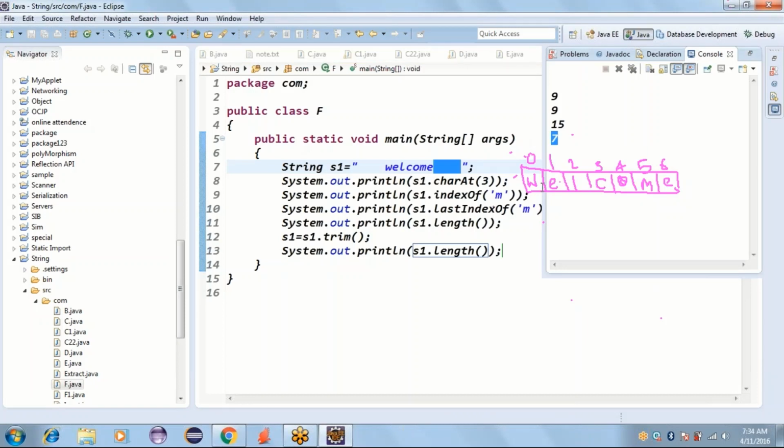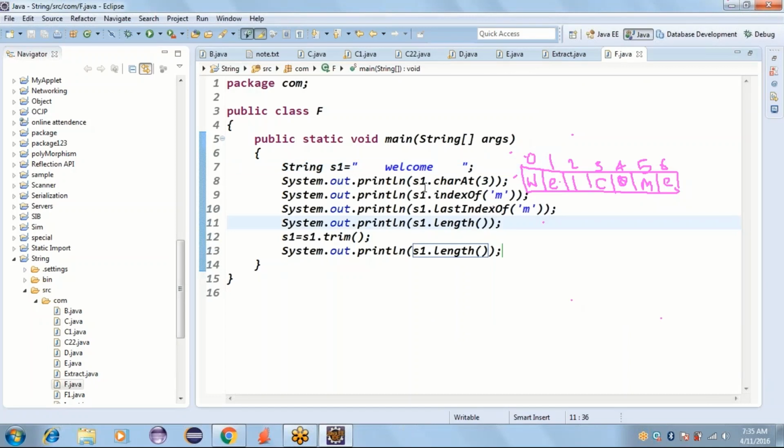So this is how the trim method works, and it's always good practice, whenever you are trying to store a string somewhere, to call the trim method. It's always a good practice.